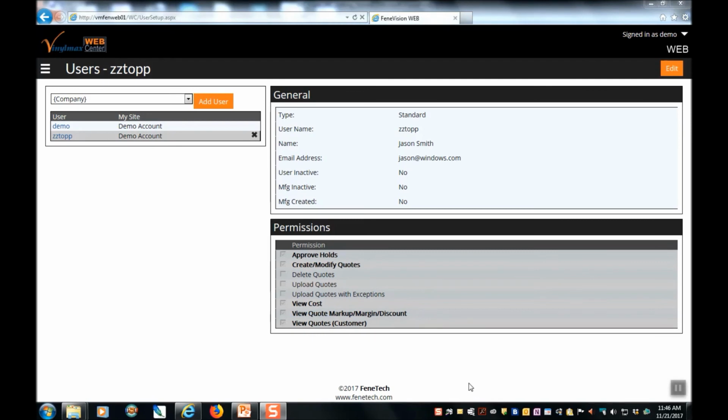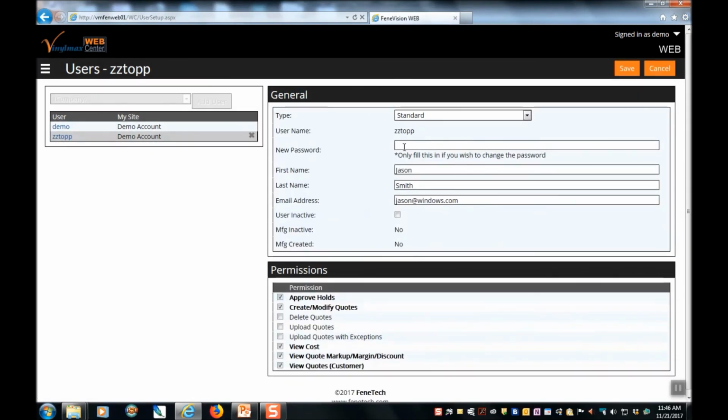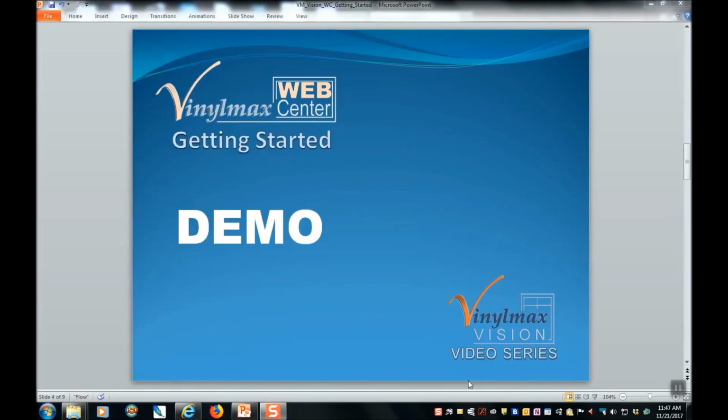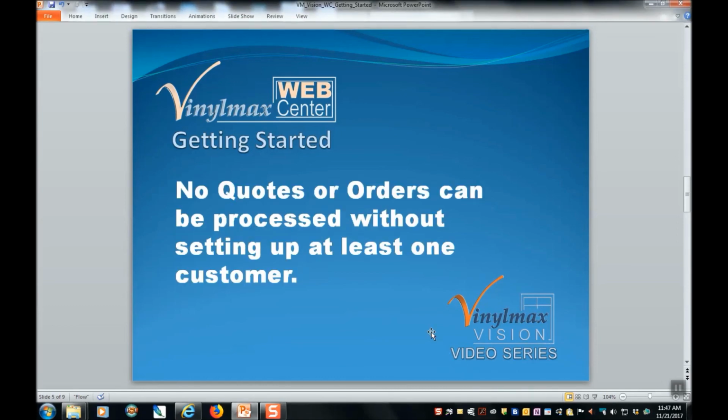If a user ever forgets his password, you may reset it by returning to this screen, clicking on the user, the Edit button, and typing a new password in this field. Those are the steps required to get started with the Vinylmax Web Center. Remember, no quotes or orders can be processed without setting up at least one customer.